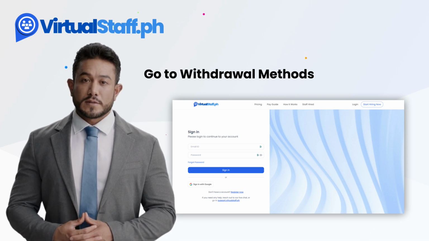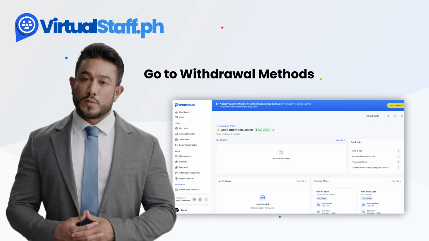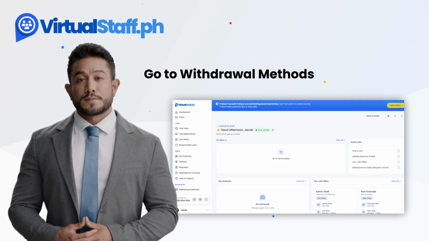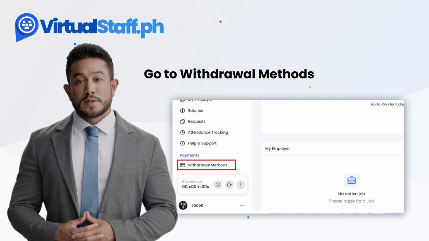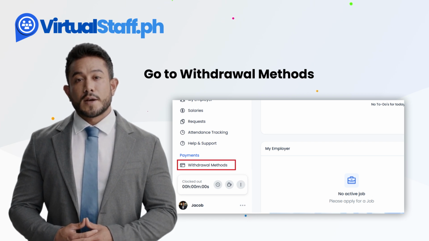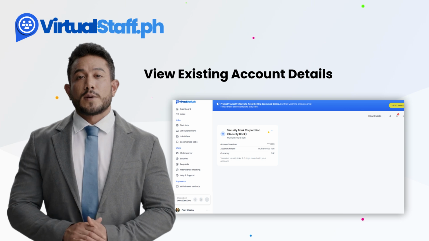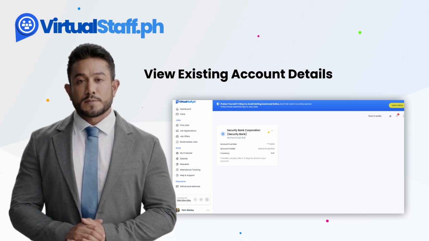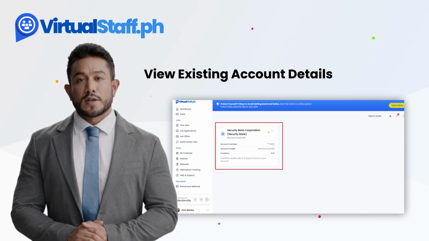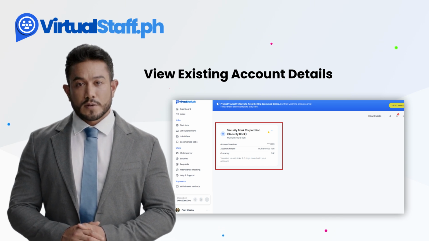Go to Withdrawal Methods. From your dashboard, look at the left-hand menu. Click on Withdrawal Methods to view your current payment setup. View existing account details. On this page, you'll see the bank account you initially added when you completed your profile.